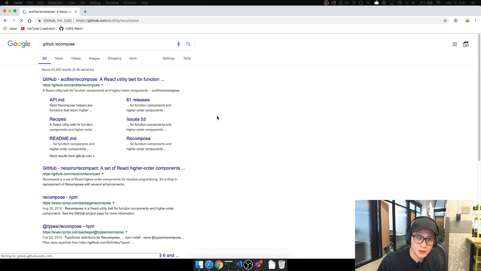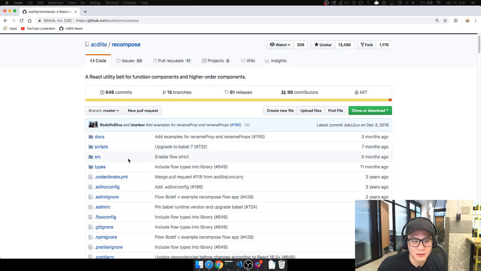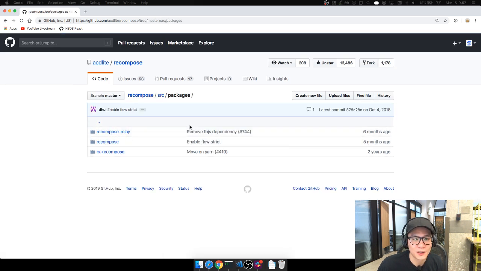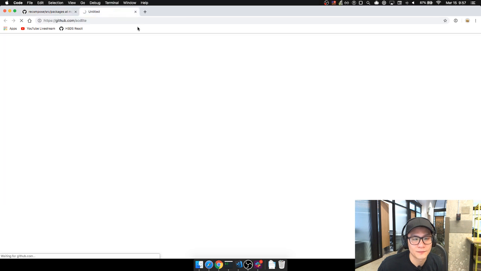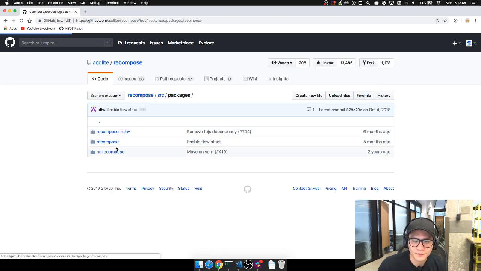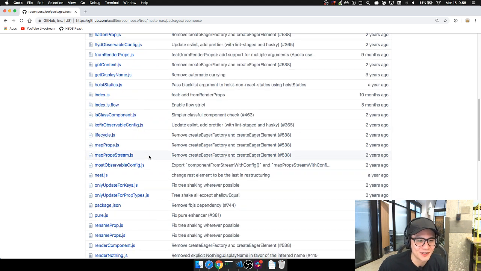Fun fact: a lot of the principles of Recompose actually made it into React. The guy who worked on Recompose, this guy here, Andrew, he works for the React Facebook team now. Yeah, good job, dude. You did good. I'm saying this like I know him. I haven't spoken to him before, but I appreciate his work.